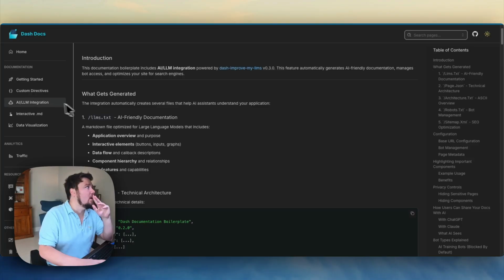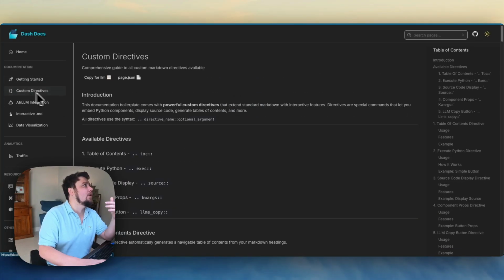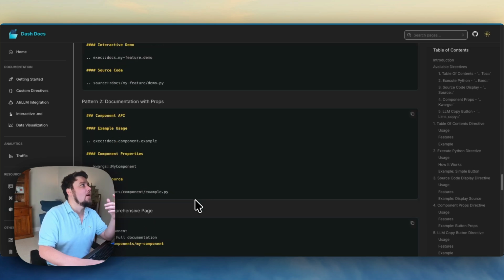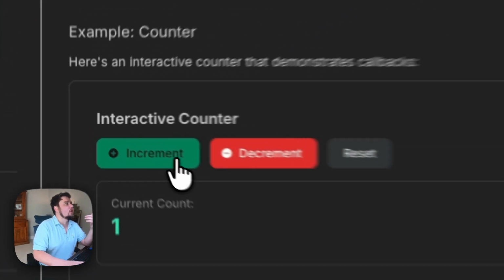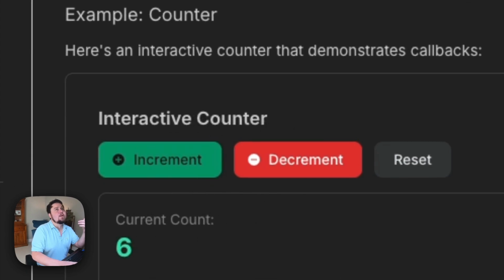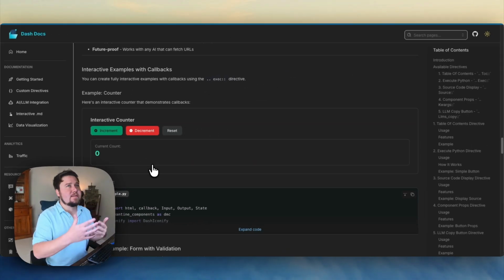So whenever I go to any specific page, let's just go to custom derivatives. You can see within this, there are limited working examples which are dynamically being rendered within the documentation itself. So as I increment, you can see that the count goes up, it goes back, and you can build this out much further to showcase individual components.